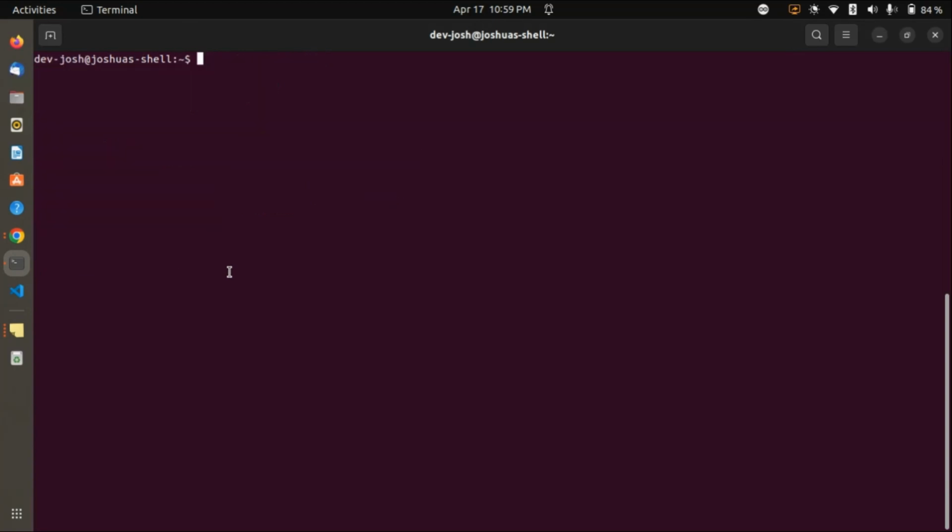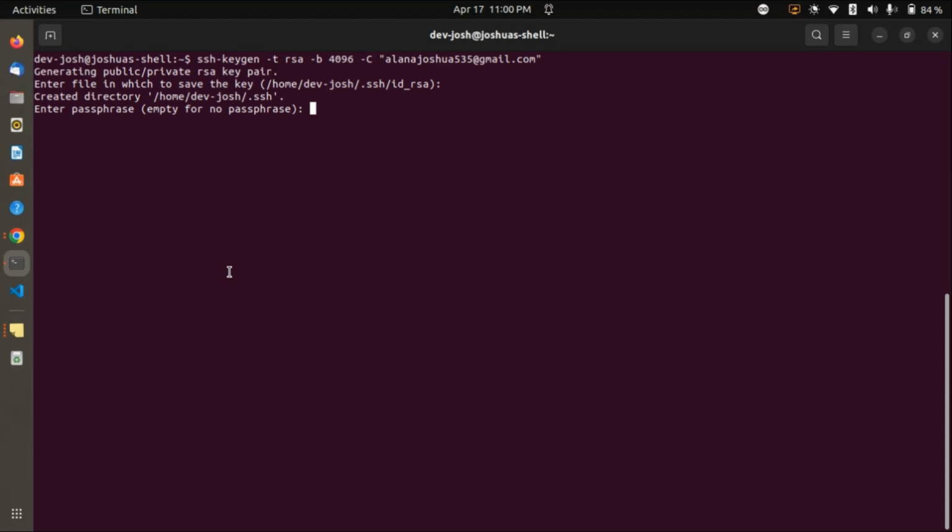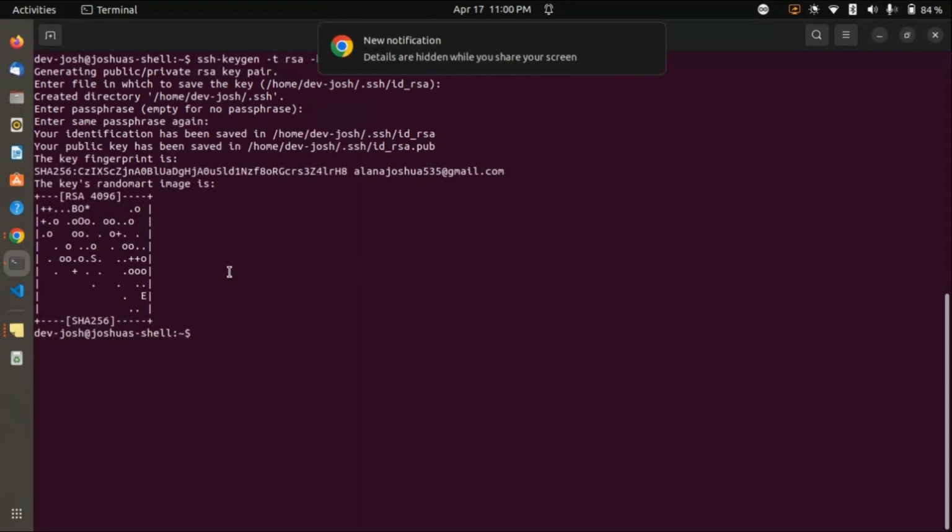The first step is to generate your SSH key. The command for that is ssh-keygen -t rsa -b 4096 -C, then your GitHub email address. Kindly enter your GitHub email address .com. It is generating public and private RSA key pairs. Just press enter, enter, enter. This is your key.